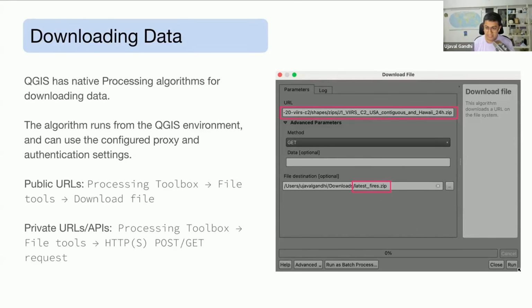Doing this within QGIS has many advantages. What if you have a firewall that you configured in QGIS? If QGIS can access it, you will be able to access it. So you don't need to go and implement those firewall settings in your Python environment, etc.